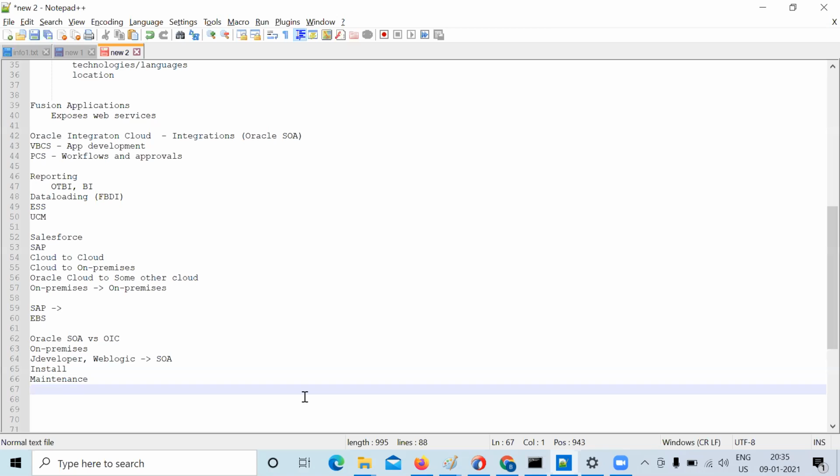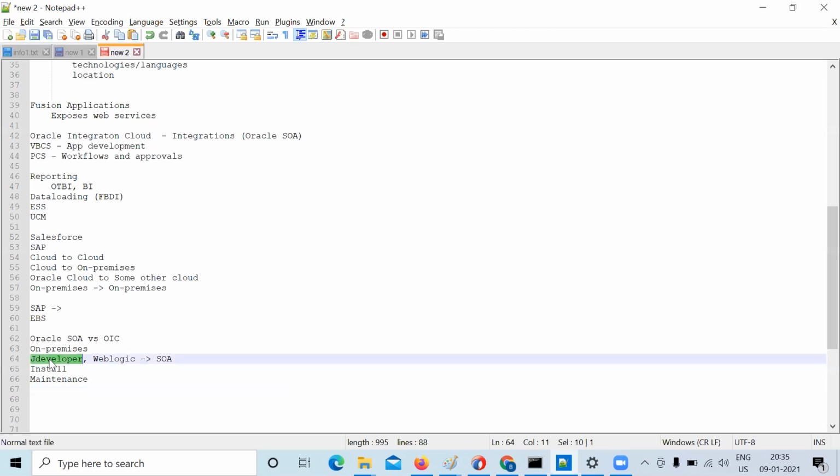Then there will be an administrator who is going to take care of that. Then the development team is going to develop the applications using JDeveloper, then deploy the application to the SOA server. And they will have different instances like dev instance, UAT, and production. You also need to take care of upgrading this software from time to time. So you have a lot of responsibility other than just developing the integrations.